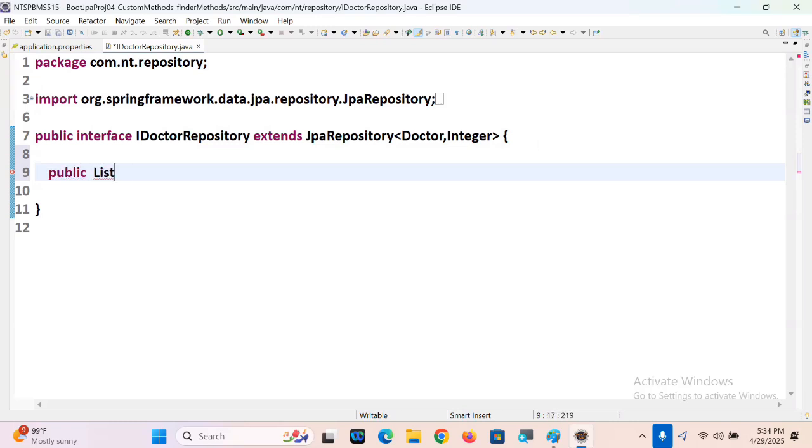Public List Doctor. Find by. I don't want to use the ID property because for that the findById method is already there. Okay, find by dname. Actually d is a small letter, but for the method convention we are writing D in capital. Find by dname equals is the condition. Does this equals need one input or two inputs? One input. String name. Find by dname equals this one.